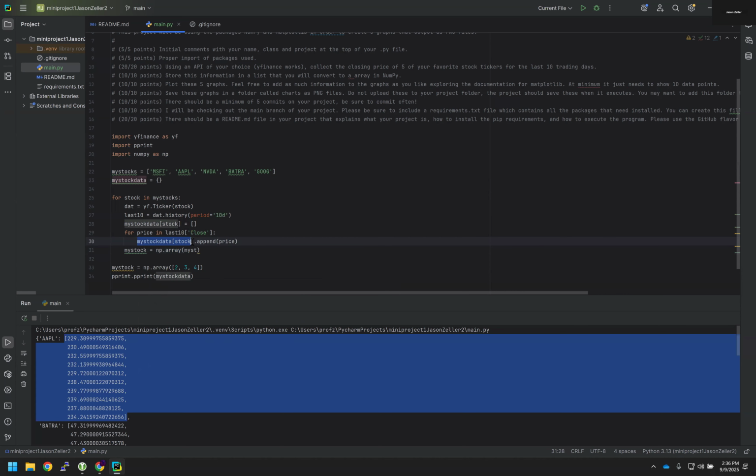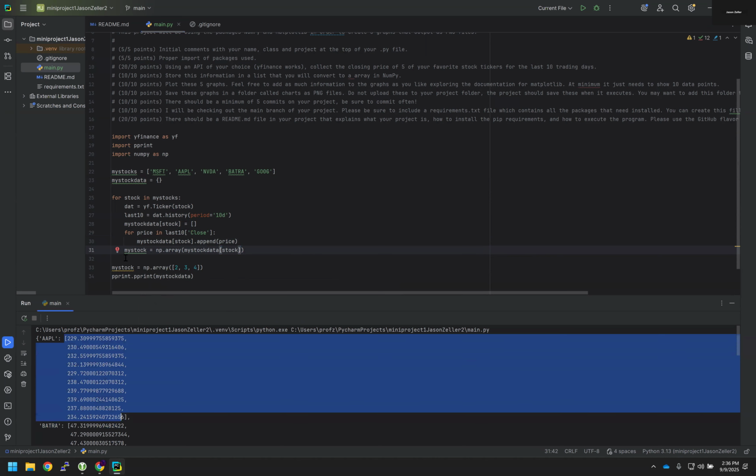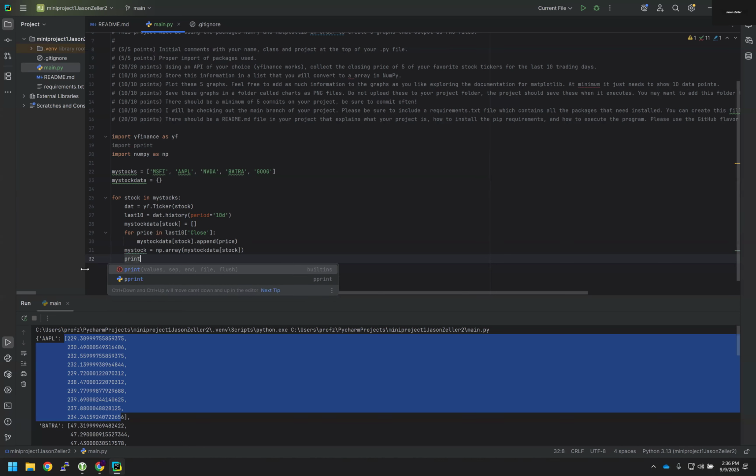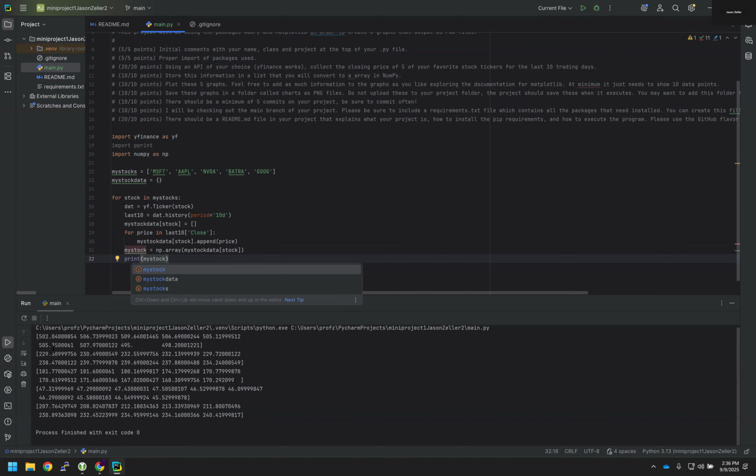This right here, I'm just going to copy it out. And so what that does is it converts this from a list to an array, and this my stock is now just a simple NumPy array. So if we want to check that, we could just print that for the time being to see what that looks like. My stock, and what we should get out is a little NumPy array, just like that.